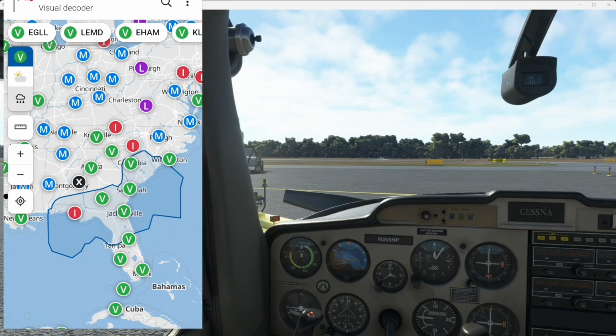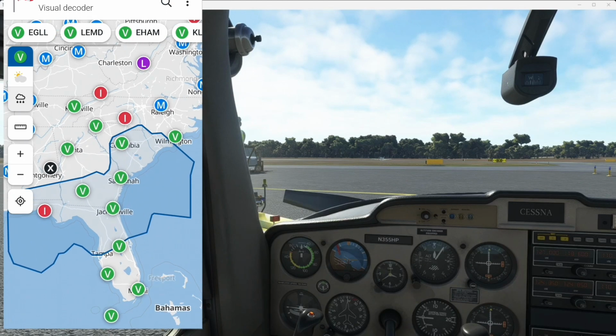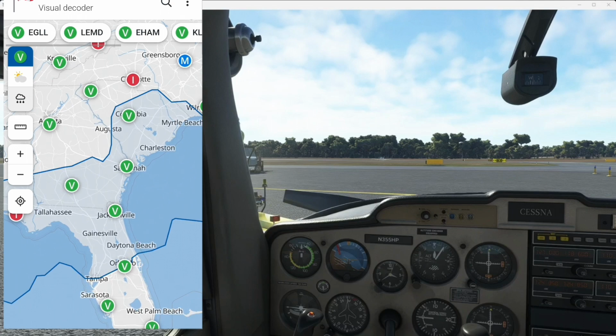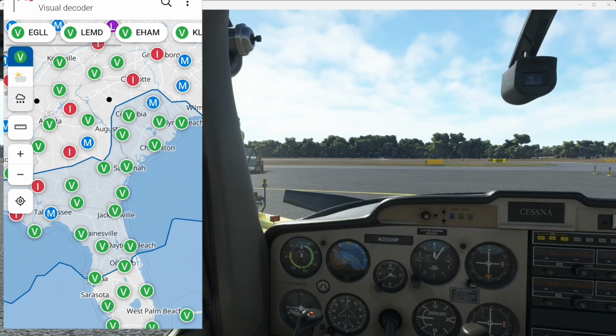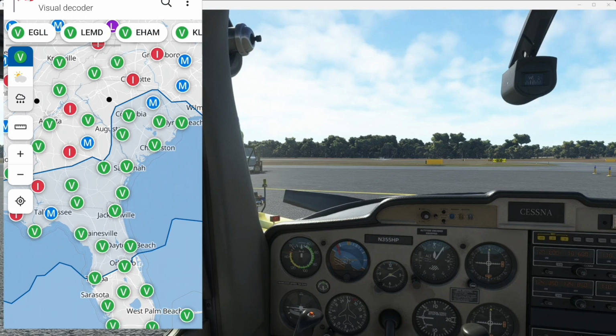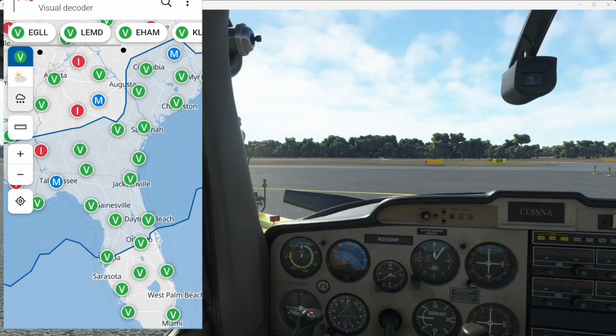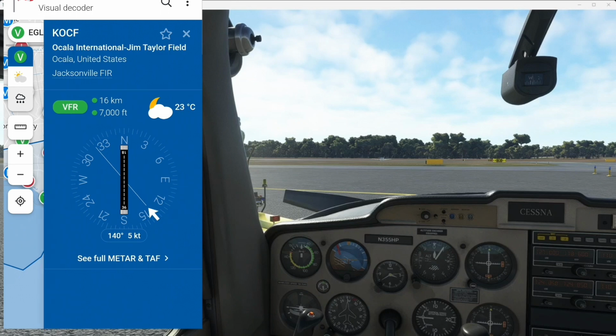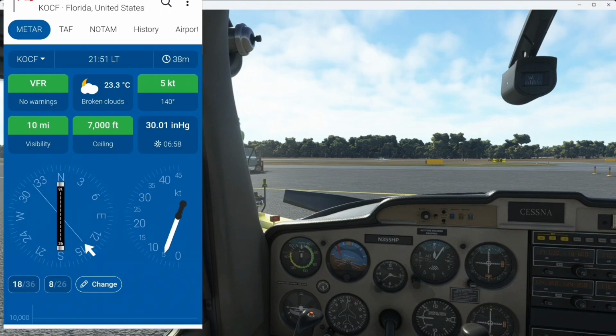Look at that. Some of the airports have V for VFR, I for IFR, M for marginal VFR, and L for low instrument flight rules. Right now we are at Ocala, K-O-C-F. Here we have the weather report. Wind is 140 at 5 and 23 is the temperature. The ceiling for today is 7,000 feet and the altimeter setting is 30.01 inches of mercury.